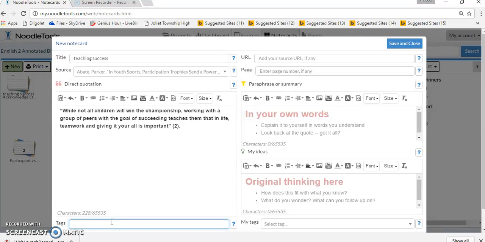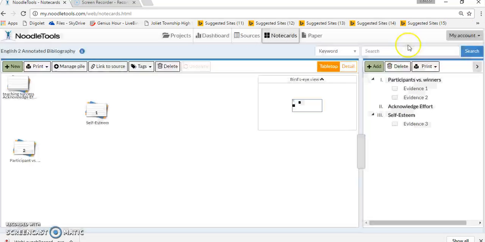So this particular piece of information supports the main idea about acknowledging effort. So I might write this down as a tag, and then as I'm taking notes for the rest of my articles, I'll probably end up having a number of different note cards that have the tag acknowledge effort, and then that will help me group them later. All right, so I click Save and Close.